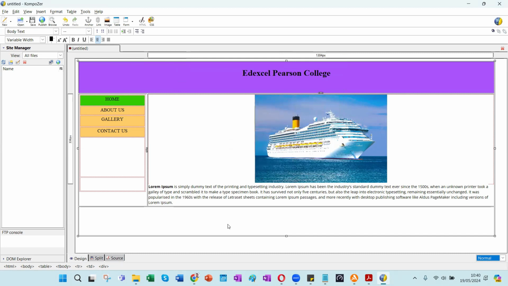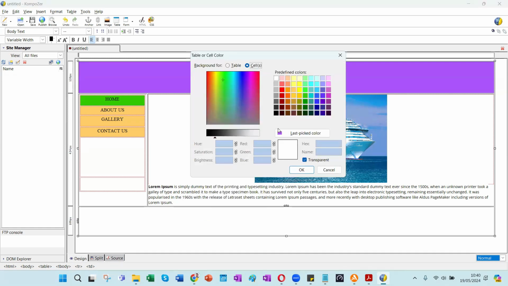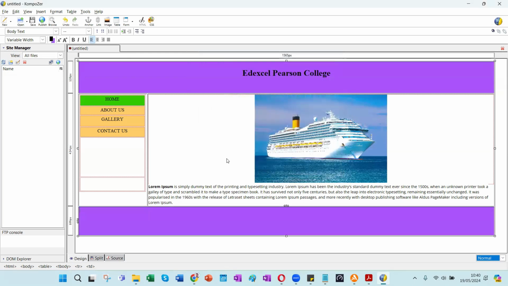Okay. Then the footer. For footer also, I'm going to give the same color. You can see it has the last bit color. So that's pretty easy. Right. And in the footer, they often ask you to add things like copyright. So we'll type copyright.